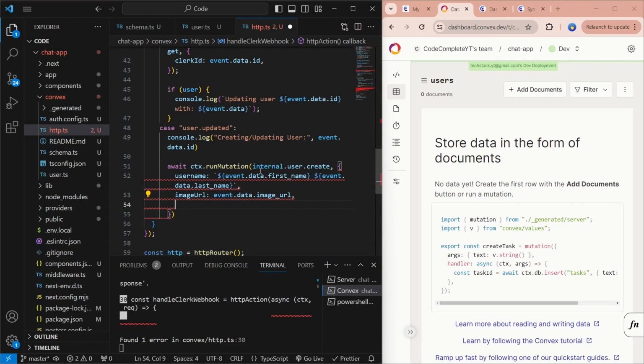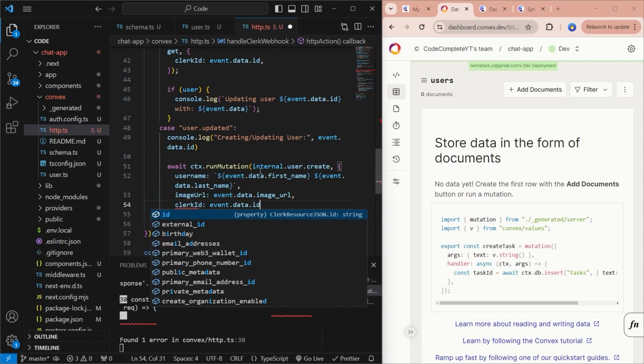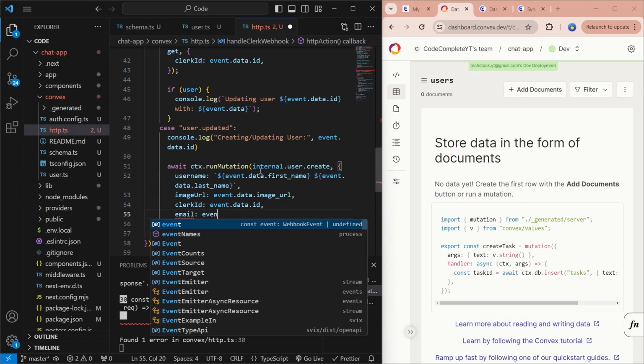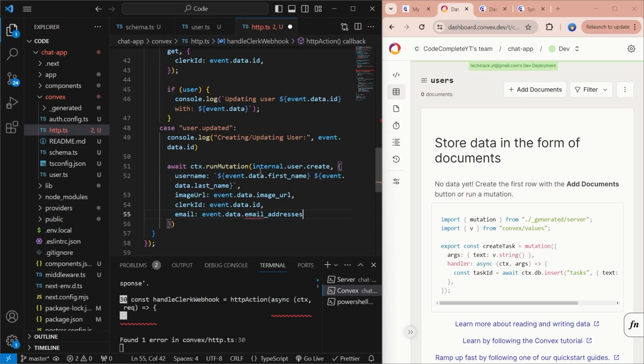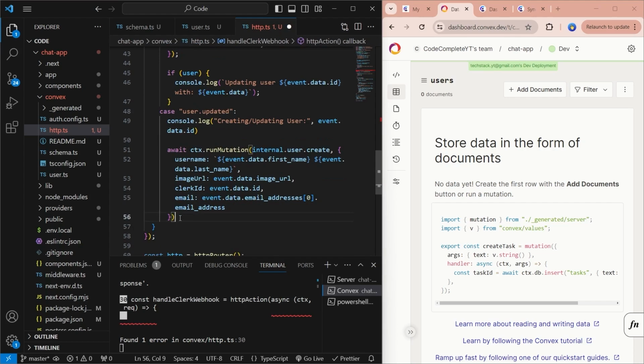And all of this data is being sent to us by Clerk. So the clerkId will be event.data.id. And then the email will be event.data.email_addresses. Get the first one in the list and say .email_address. And then once that's done, we'll just break out of this.